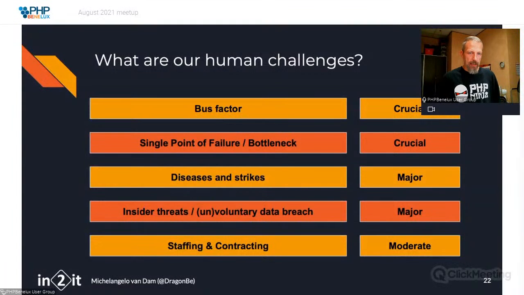Also, staffing and contracting, especially now with everyone getting vaccine shots. I now also see recruitment people asking if people are vaccinated. Be very careful when making that request, because GDPR and health information privacy are still a thing. It's not because we have a pandemic that you can demand anything from people. So be very cautious about that.